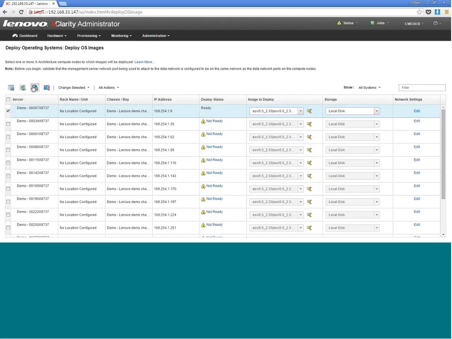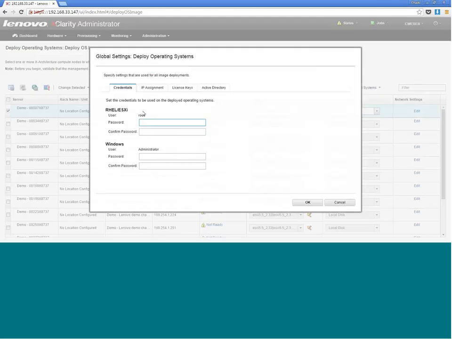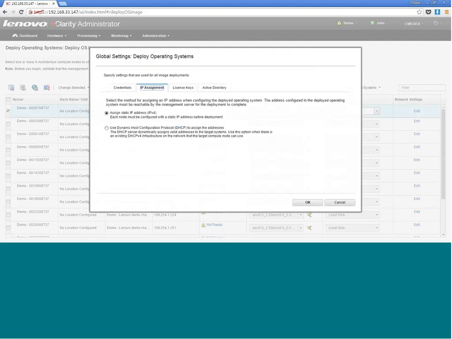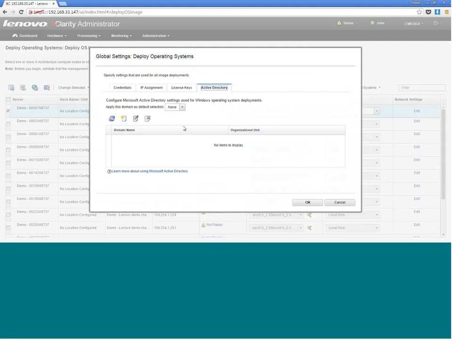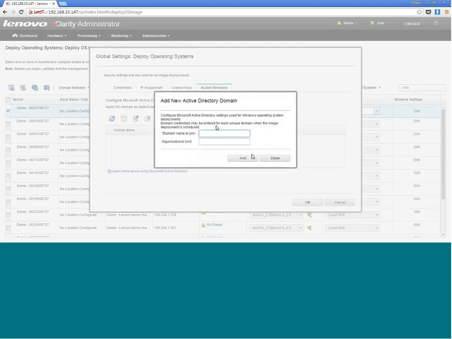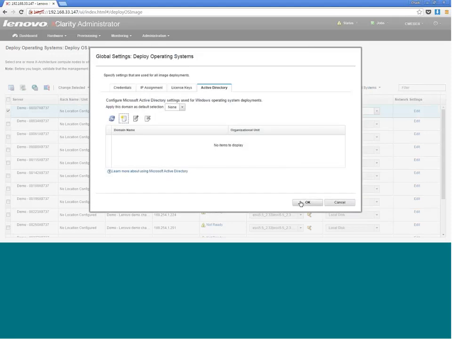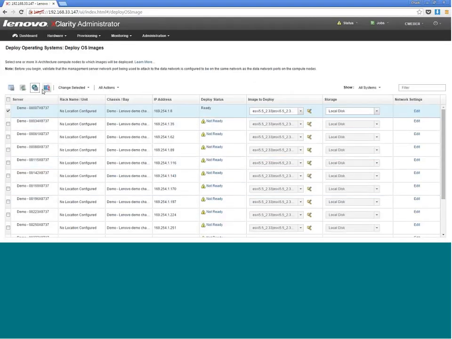It does allow you to do some global settings. So for RHEL and ESXi, you can put in the root password and the Windows password, or you can assign static IP or DHCP by default. For Windows, obviously, you can put in your license keys for either 2012 R1 or R2. And in Active Directory, if you have a configured Microsoft Active Directory setting, you can actually go and import the domain you want to join and the organizational unit and then we'll do all that for you as well. And once you do the global settings, that stays there every time you deploy.